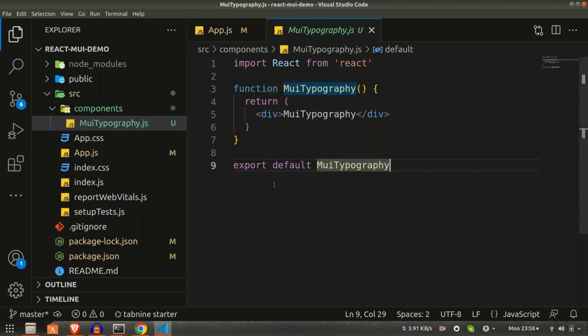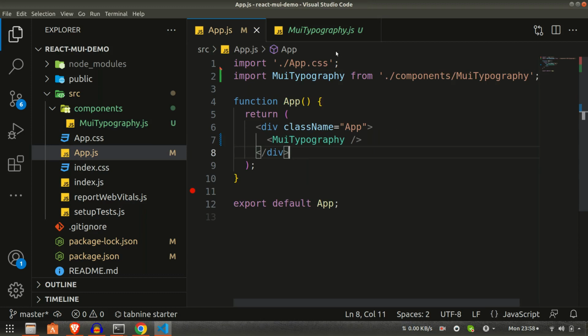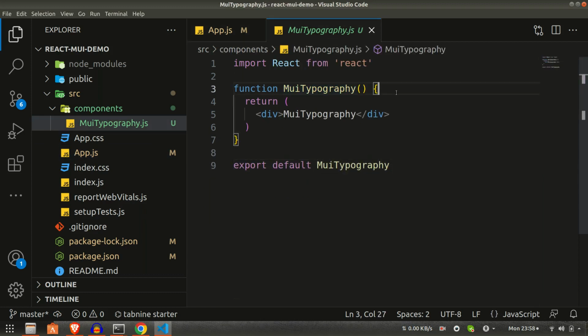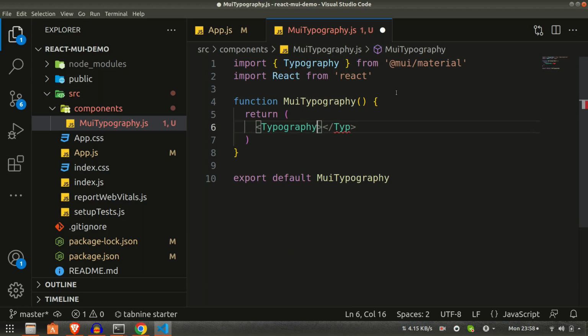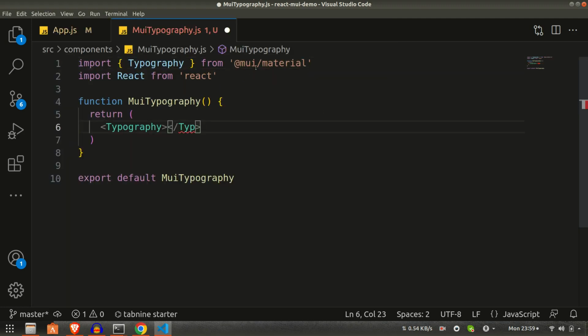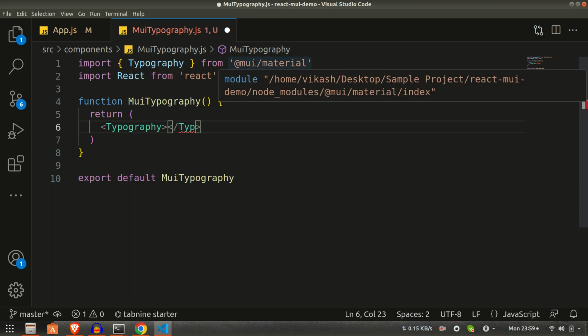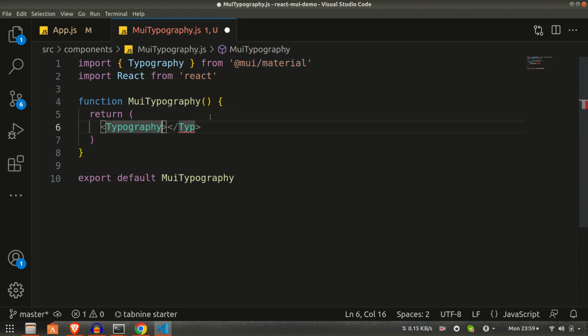Okay, great. Now, as you can see in our UI, we have this MUI typography text. Now let's see how you can use the Material typography component. To use this, I'm just going to remove this from here, and then I'm using a tag which is Typography. As you can see, we imported this Typography from Material UI, so you also have to import Typography from MUI/material. After doing this, I'm going to use it multiple times.